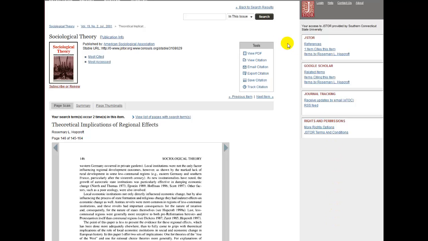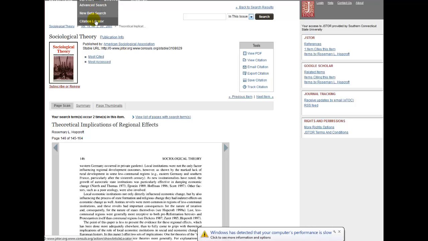There's a search box at the top of almost every page where you can search a particular issue, the entire title, or all content in the database. From the search menu on the top, you can get to advanced search. If you have a citation to an article, you can find the article through Citation Locator, also under search.